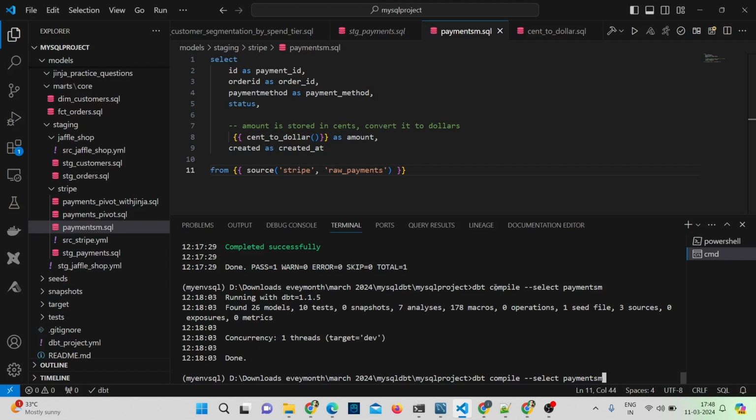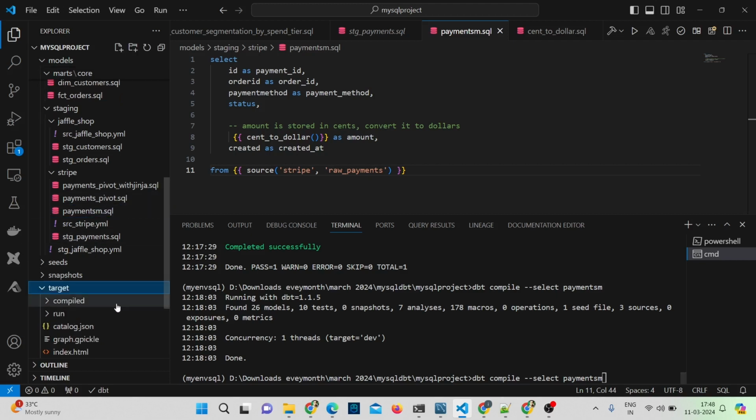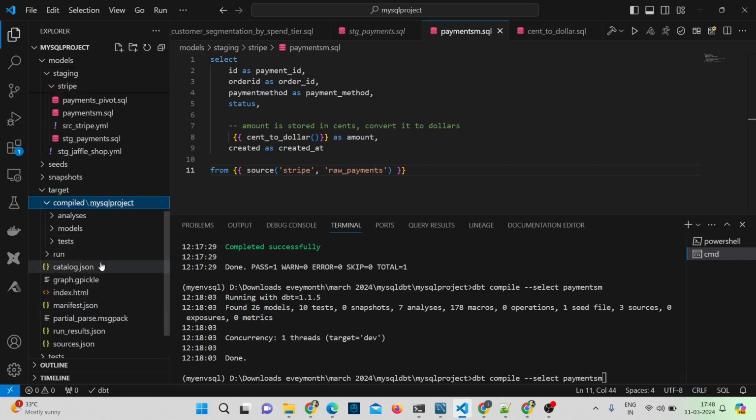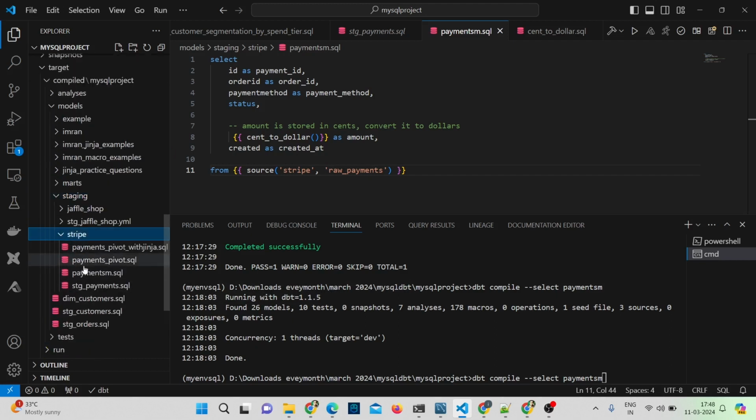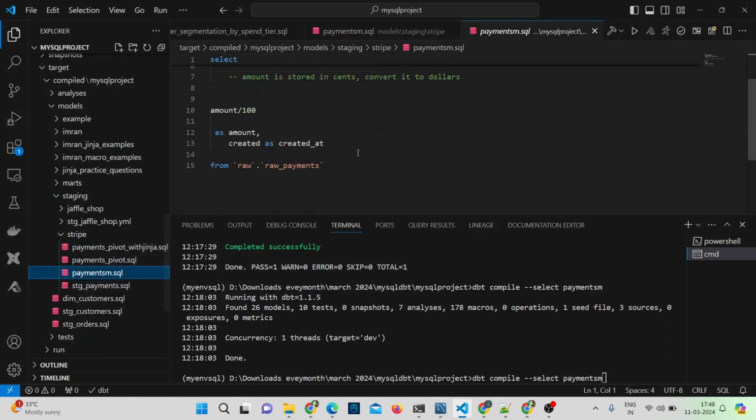It's current dbt compile. Okay, so if I just go to targets once inside the compiled, so we have models, and inside the models, I have the staging, I have stripe, and inside this we have payments sm. And yes, this is the compile code.